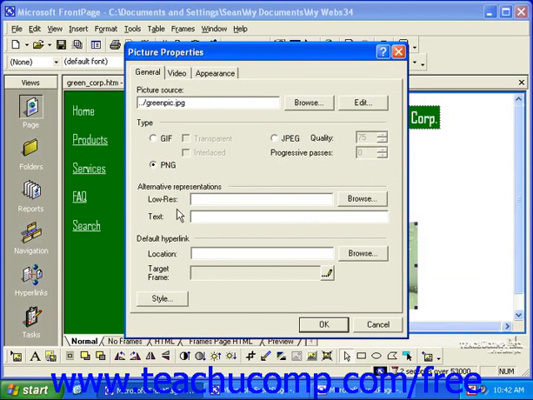Under the alternative representations, you can select a low-res image by clicking Browse and selecting an image to load while the larger picture downloads. Generally, a low-res image is a very small file size. It may be smaller dimensions, or it may just be a picture that you have optimized and compressed down that's barely recognizable, but lets visitors know what's downloading.